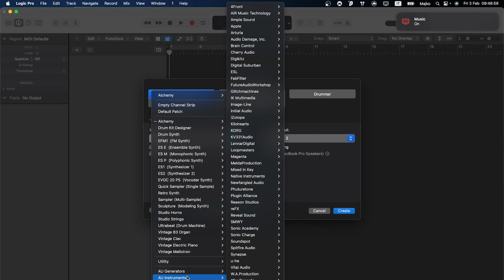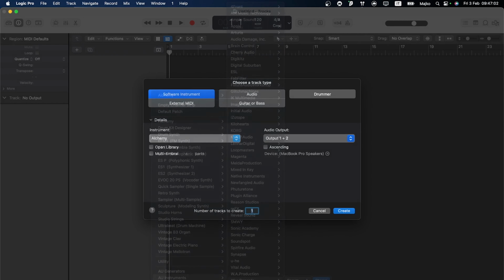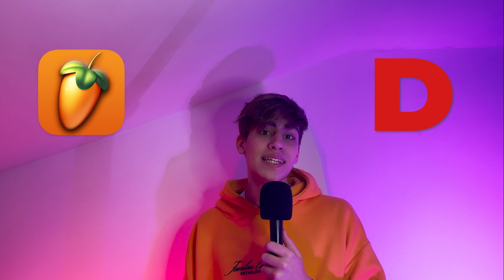So Logic is similar to Ableton, but if you want to add an effect, you have this weird menu that's sorted by manufacturer, and you have no search function. So if you want to add an effect, it's going to take you 100 years. You're welcome. So FL Studio gets a D in this category.